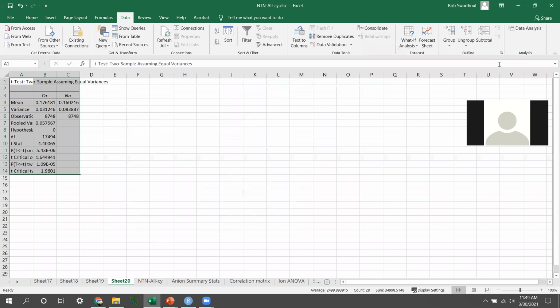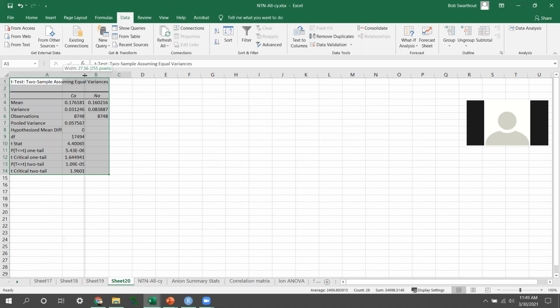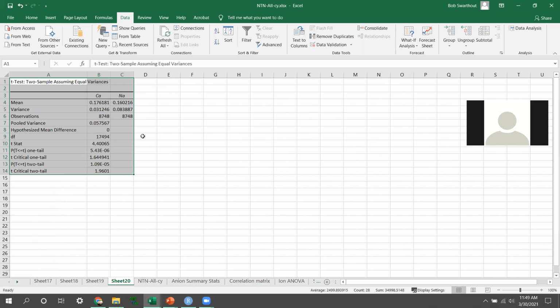And if I click OK, it gives me this output here. So come on, show the whole thing. There we go. All right, so what we've got up here is it calculates a couple of the summary statistics that we're interested in, our summary values for calcium and sodium. So it calculates the mean, the variance, and the number of observations. Calculates the overall variance for both variables here. Our hypothesized mean difference is 0. We're saying they're the same. That's our null hypothesis.